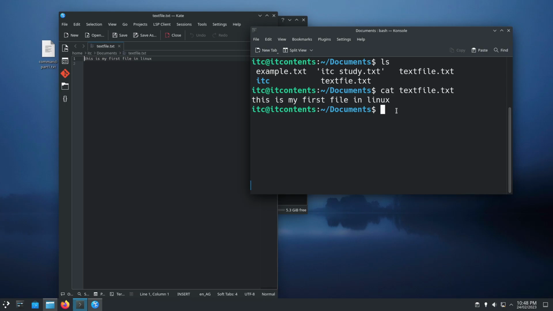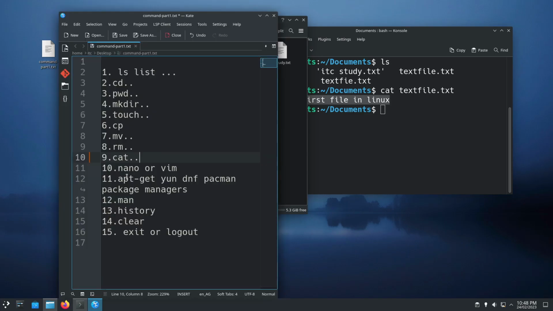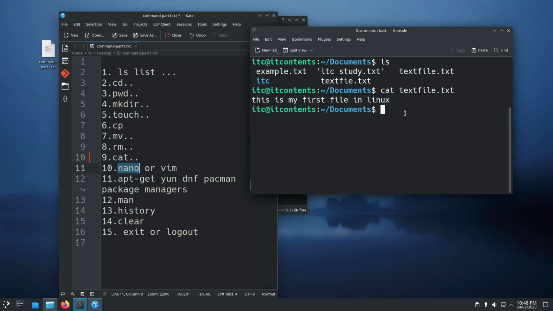Okay, so now let's say we want to edit this same file, we want to add something to the file itself. How can we modify it, or how can we edit it from the terminal? This is where this cool thing comes in. Let me open our commands again. We've looked at cat. So here, which is nano or vim. Nano will be our text editor for this video, so I'm going to use nano to edit that file. Nano is our Linux terminal file editor, or text editor as we call it.